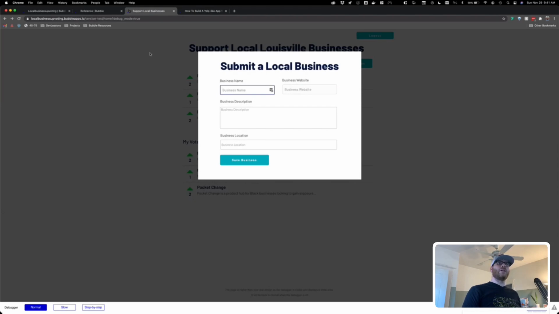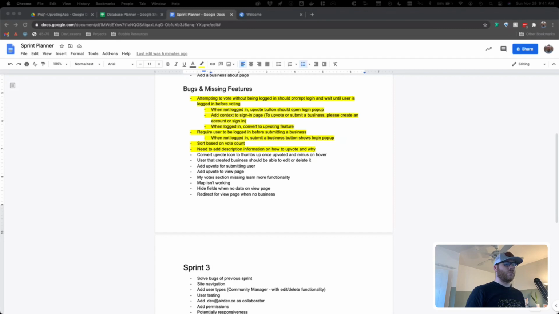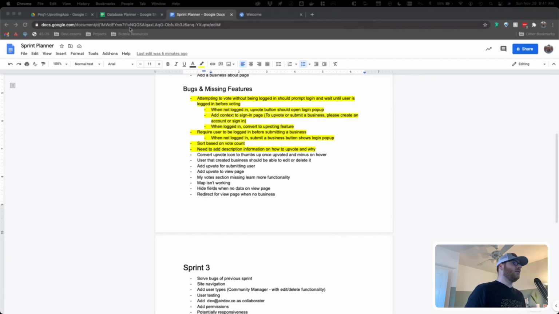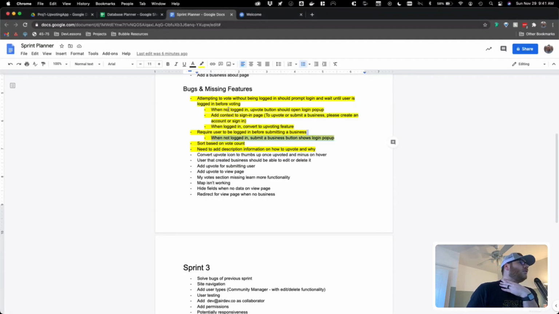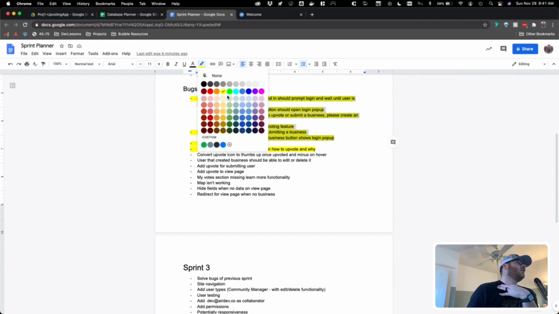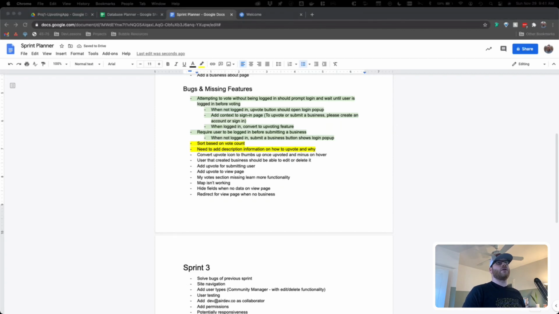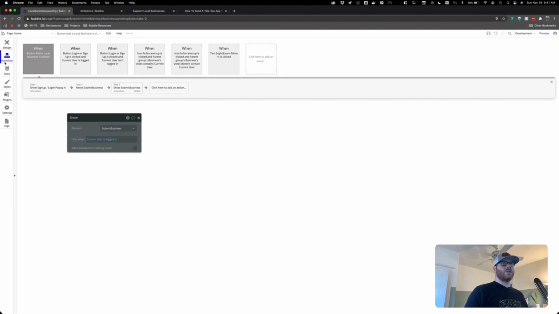So the other thing we wanted to do is sort based on vote count. And again, I have this list on one screen, and then I have the workspace on the other. So I'm just going back and forth. We have these two done for now. Sort based on vote count. So if we come back to our voting, switch screens again.